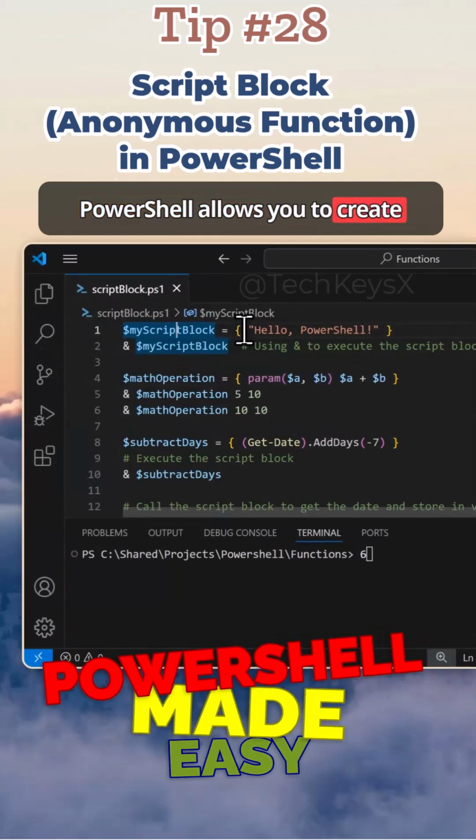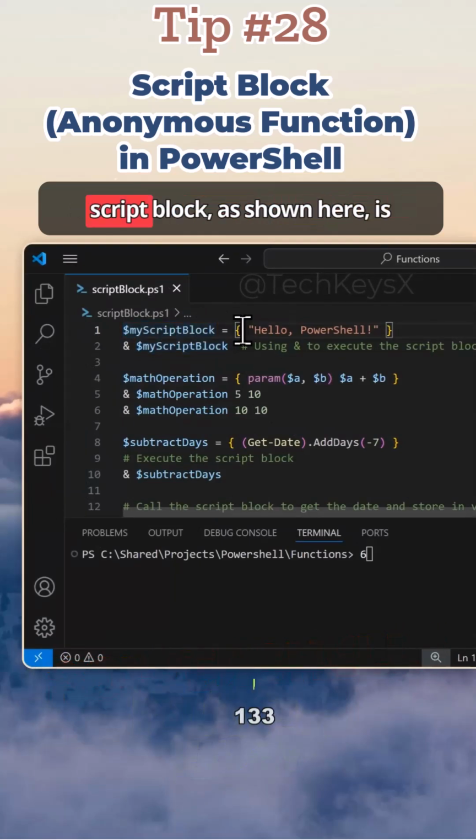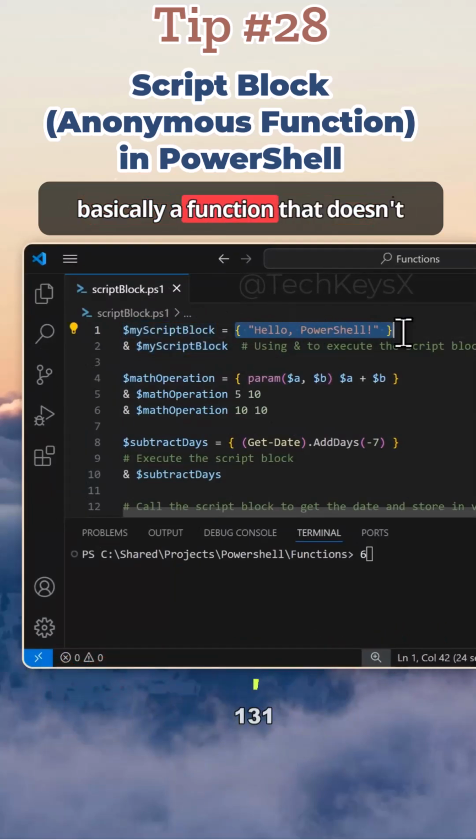PowerShell allows you to create something called a script block. A script block, as shown here, is basically a function that doesn't have a name. But what you do is store that function in a variable. So in other languages such as C#, it's an anonymous function. So this is what a script block looks like.